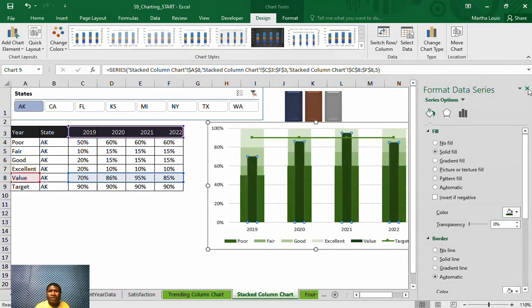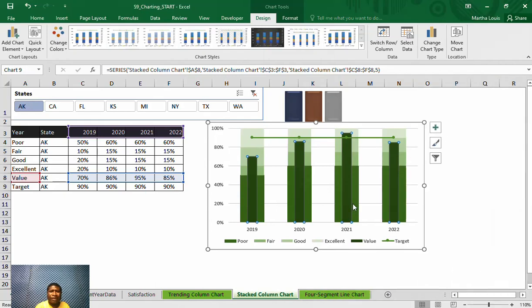Okay, so we now have the very dark one right in the middle for the value, and the 25% light green, dark green for poor, fair, good, and excellent. The value is in the middle, and our stacked line is our target.